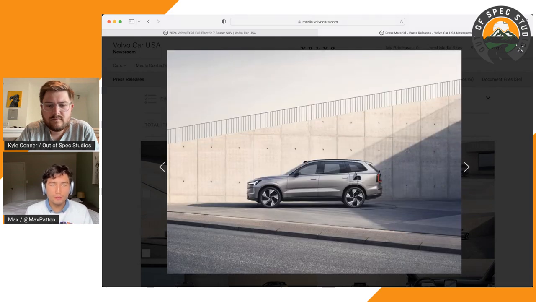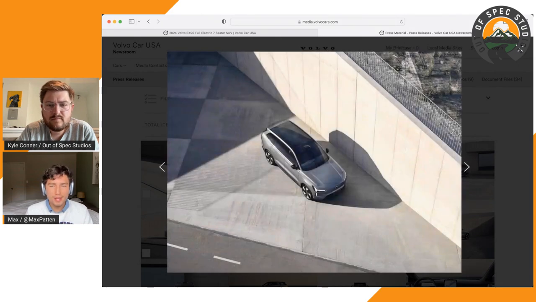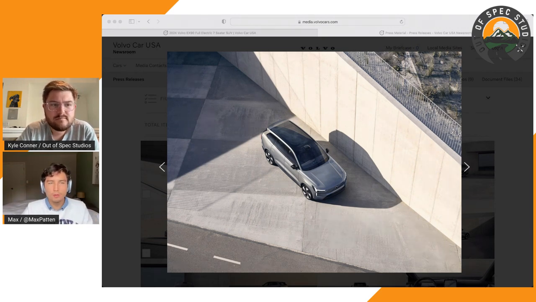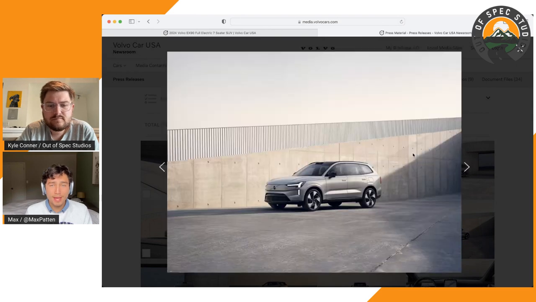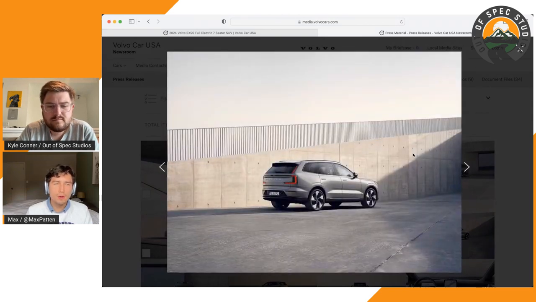So there's two motor configurations. You can get twin motor standard, which is 402 horsepower, 568 pound-feet of torque, 0 to 60 in 5.7 seconds. And then if you want to get a spicier EX90, but don't want to quite go for a Polestar 3, you can get the twin motor performance, 0 to 60 in 4.7 seconds. That's coming from 496 horsepower and 671 pound-feet of torque.